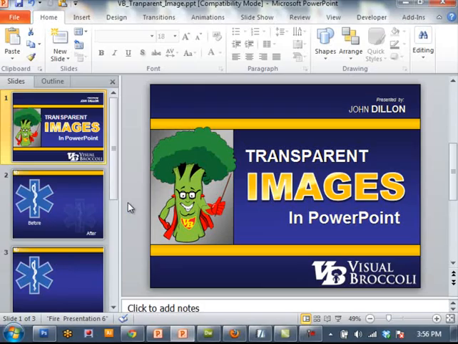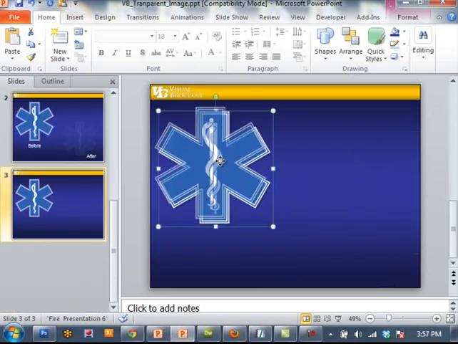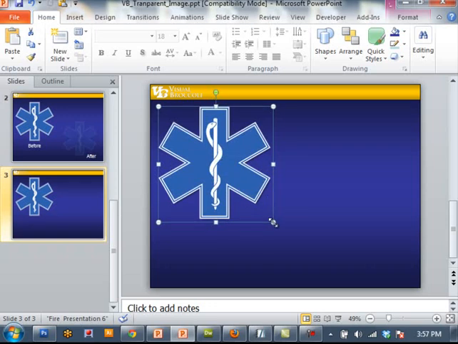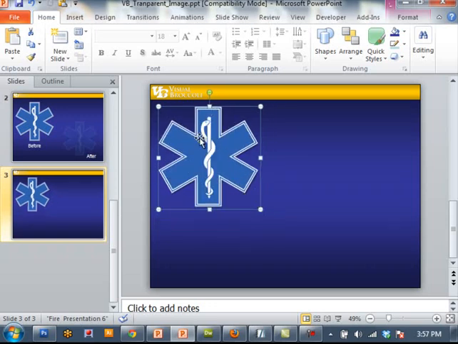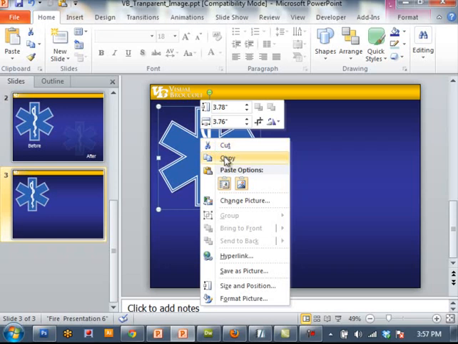So I'm going to hit Escape. And I have my image here. And what I'm going to do is just make it a little bit smaller. I'm going to right-click on this image and copy it.